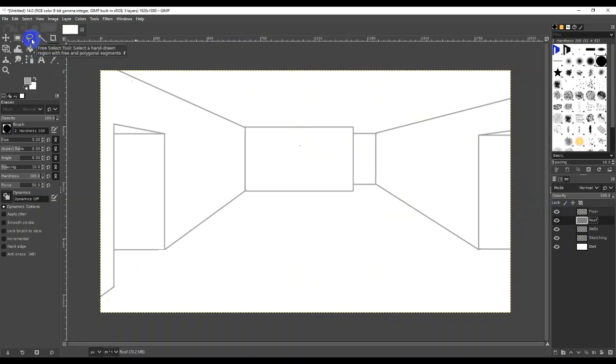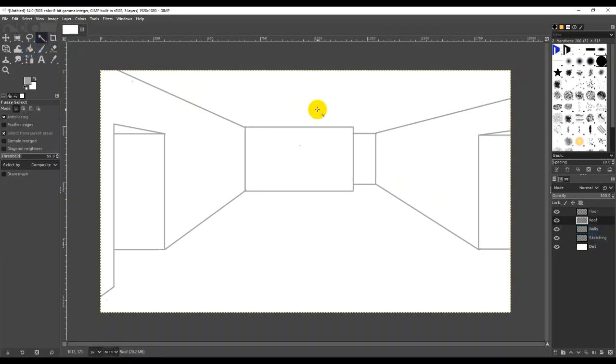So for my roof, if I go into my sketching layer, which was where I create all these lines, what I've done is I've used the magic wand tool, out of laziness really, which in this is called a fuzzy select tool. It's magic wand in Photoshop, but that has selected for me these lines here that constitute the roof.